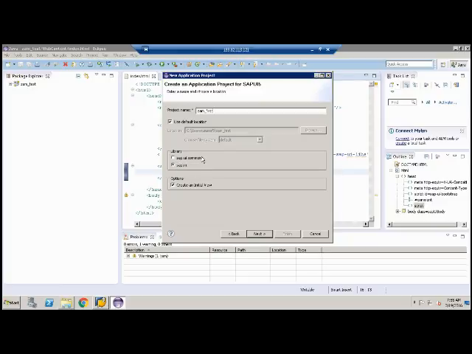One is sap.ui.commons and the other one is sap.m. For the time being we will be selecting sap.ui.commons, and sap.ui.commons is used to create desktop applications. sap.m is used to create mobile applications. So if you are trying to create an app for the smartphone, it is better you go for sap.m, and if you are trying to create an app for the desktop, it's better you go for sap.ui.commons.